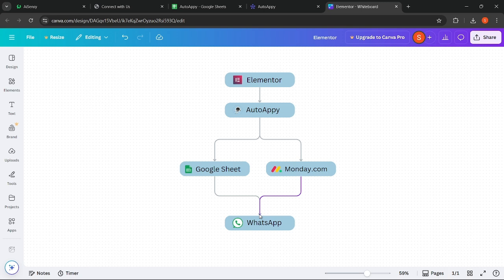AutoAppy is a no-code platform where you can build powerful automated workflows without writing a single line of code, helping you simplify the task, speed up the operation, and grow your business effortlessly. Now, let's jump into AutoAppy.